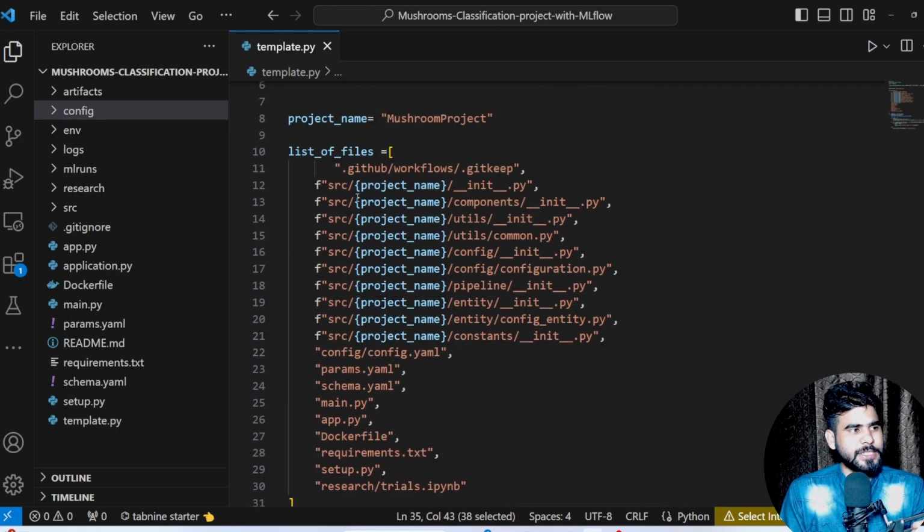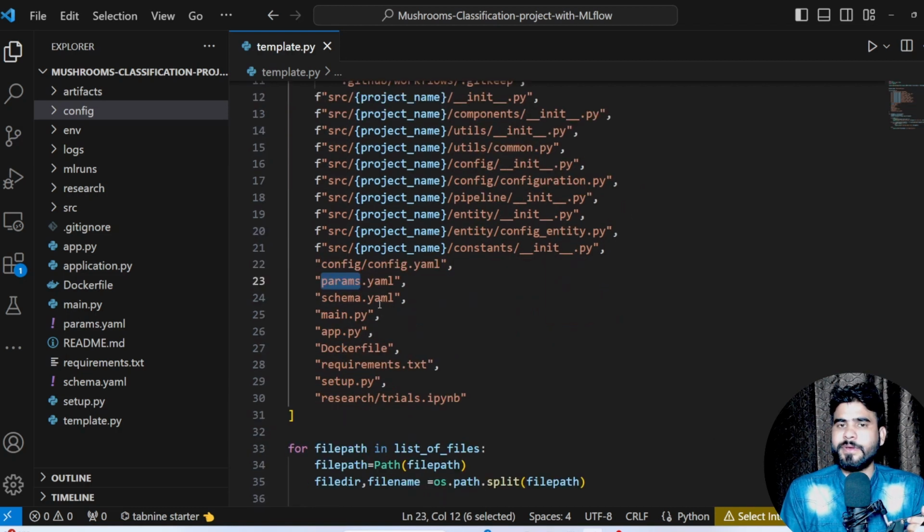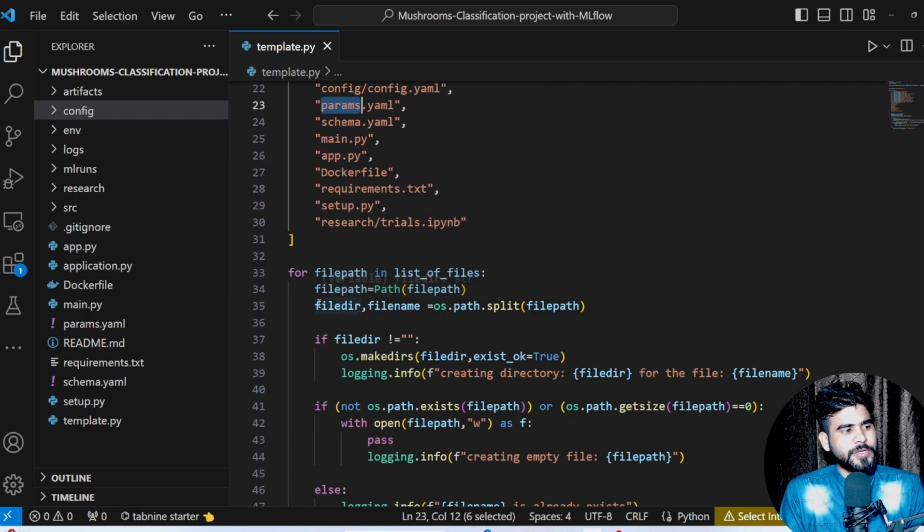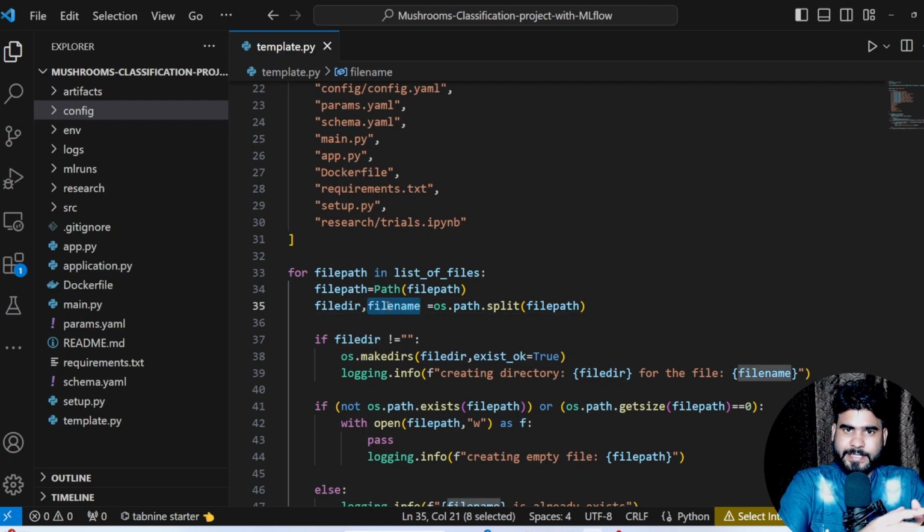As you can see, in this particular list of the files we have some of the folders as well as some of the files. So what we are going to do is split: file directory comma file name. We are going to split our directory and file, both the things.